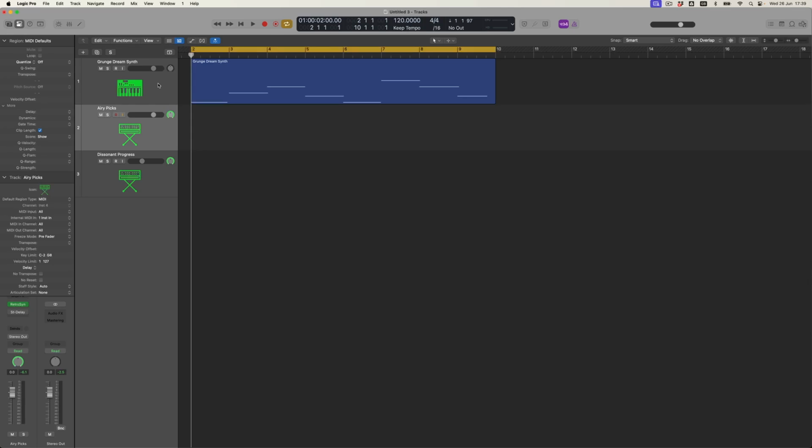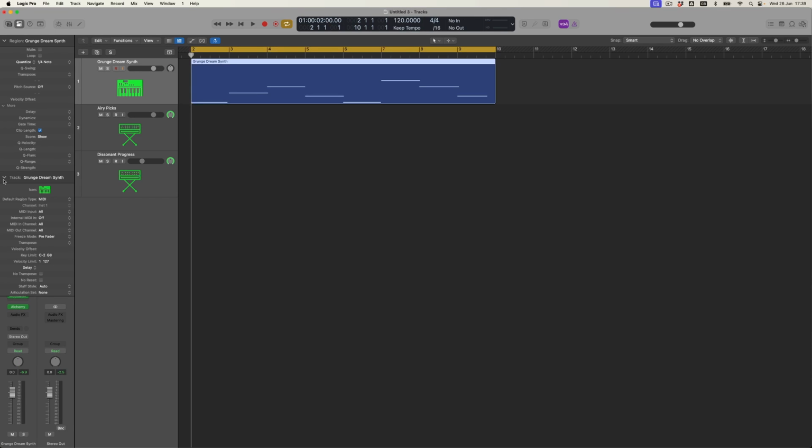So we're hearing the original synth, and whilst we're not seeing it, we can definitely hear the airy pick sound being played back on top because it's being triggered from this first synth. Now then, this is where life's going to start getting a little bit interesting. What I'm going to do is to come back to the grunge dream synth for a moment.